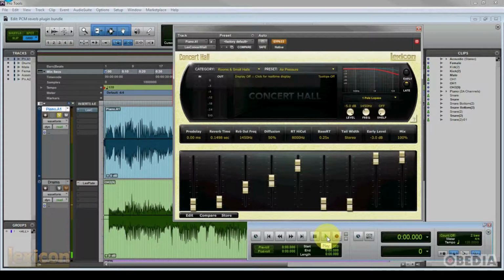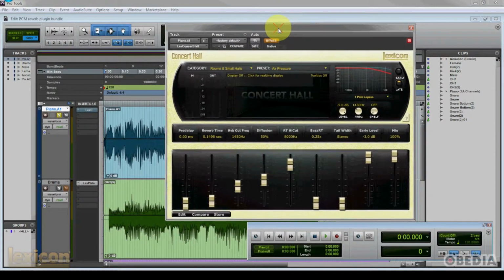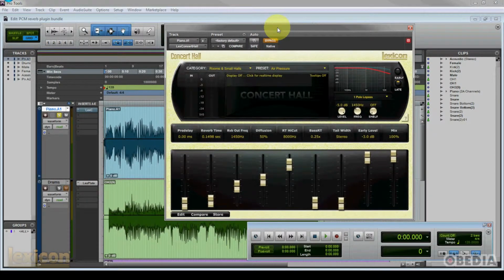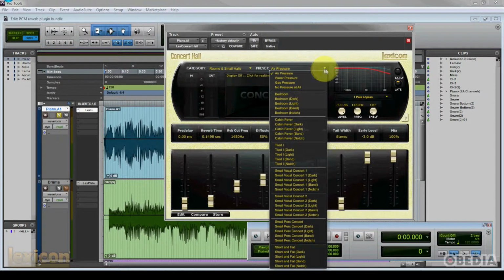So obviously with the piano, we already have a lot of reverb going on, and that's because, of course, a piano is always going to have a lot of sympathetic tones when it is being played, but it's nice to be able to add a little bit of color to that recording overall. So let's unbypass the concert hall plugin, and let's start off with the rooms and small halls category, and let's just find a couple different presets to try out here.